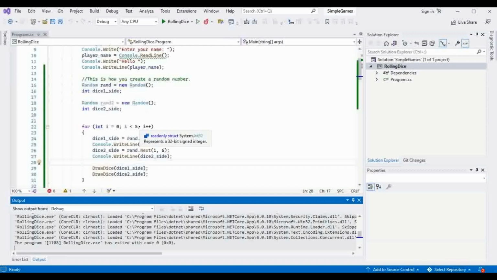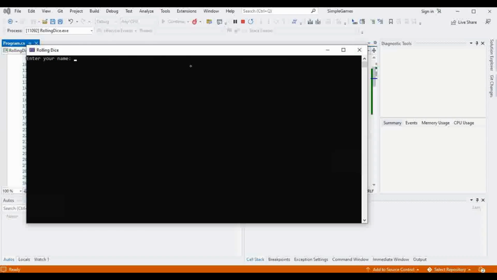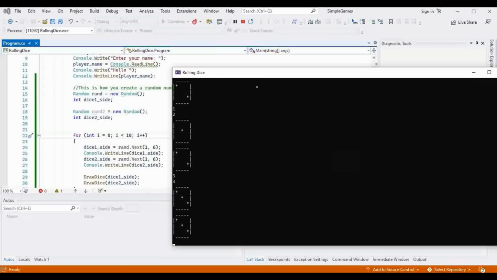And so if we wanted to do this 10 times, we could just change this number to 10. And now we'll get the dice rolled 10 times.